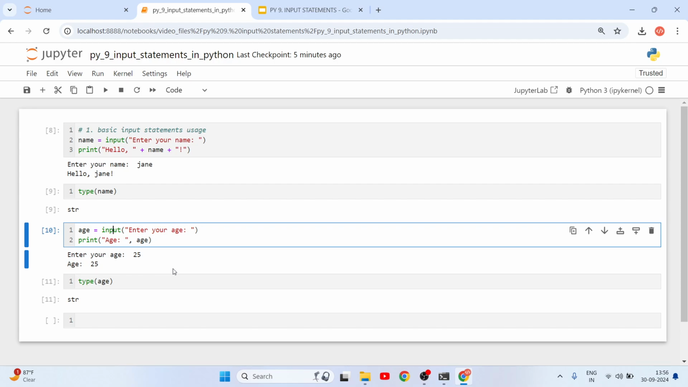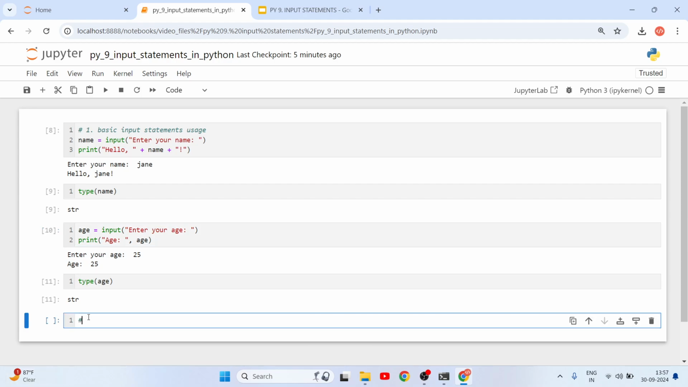So now let's say that we want to get the age from the user, but I don't want this to be a string. I want this to be an integer value. So let's see how we can do that. So that would be the second variation that we will be discussing, that is input with integer value. So let's see how we can get this integer value.